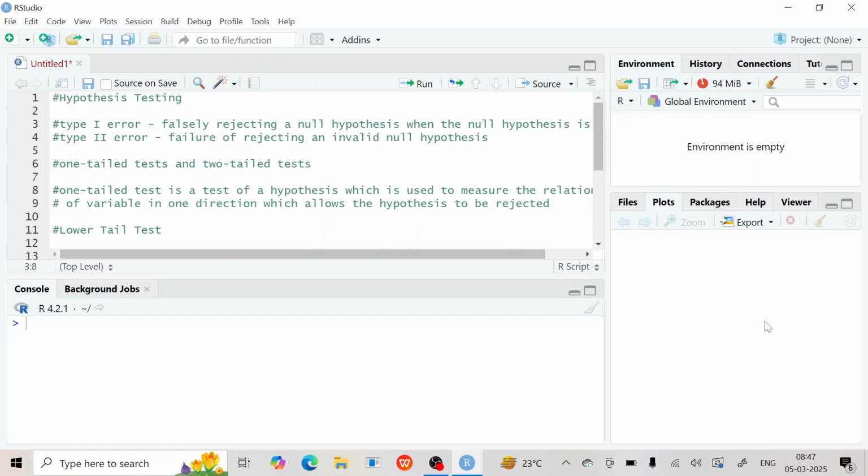So in hypothesis testing we have two types of errors, type 1 error and type 2 error. Type 1 error is falsely rejecting a null hypothesis when the null hypothesis is true. A hypothesis is nothing but an assumption. A null hypothesis is the one which we are making as a positive assumption. So we are falsely rejecting a null hypothesis when it is true. That is called type 1 error.